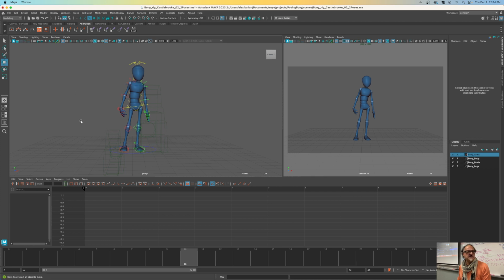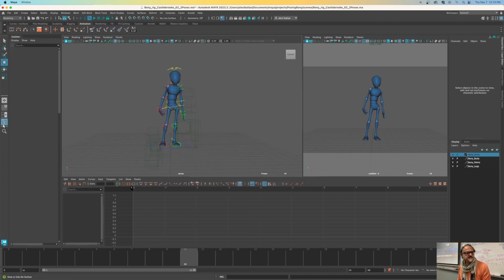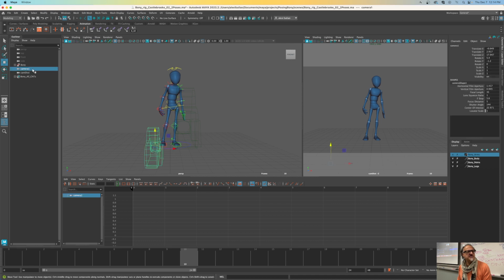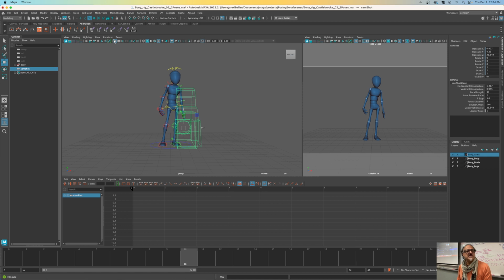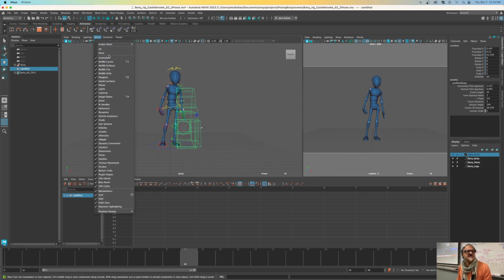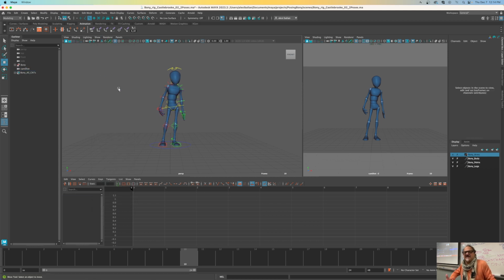Eventually I'm going to delete the previous one here. I'll go to my outliner, cam shot 1. I'm going to delete that, see you later. This is my cam shot. So in this view, for example, I don't need to see it. I'll go show, NURB curves none, and just polygons. That's all I need right now. I don't need to see anything else.